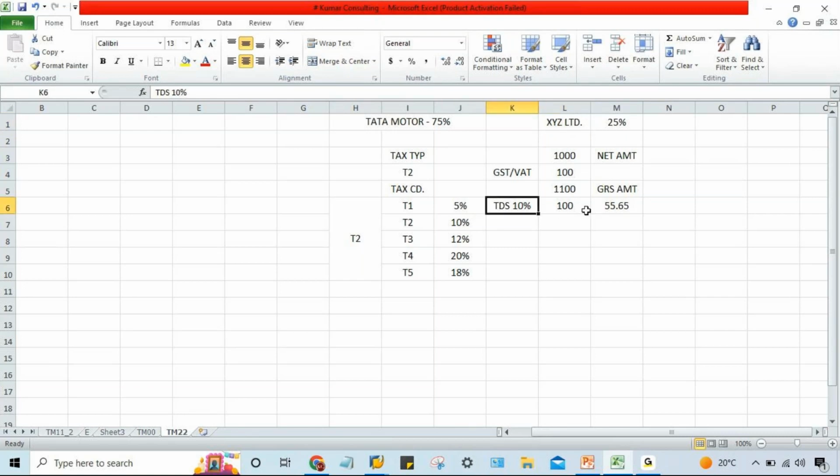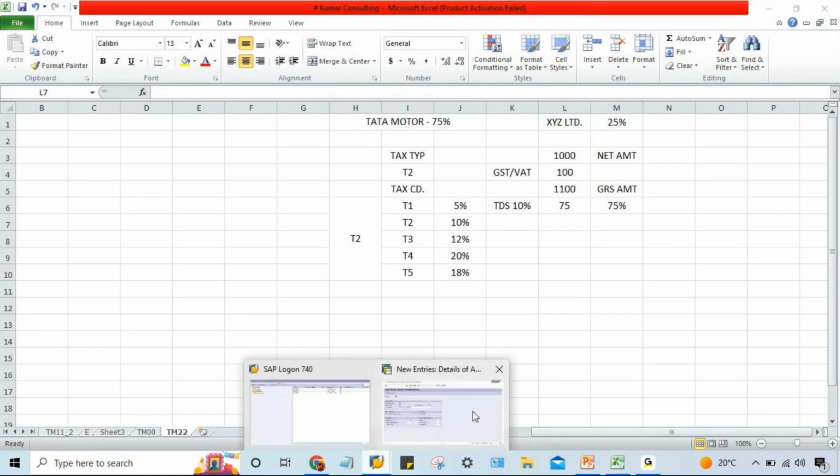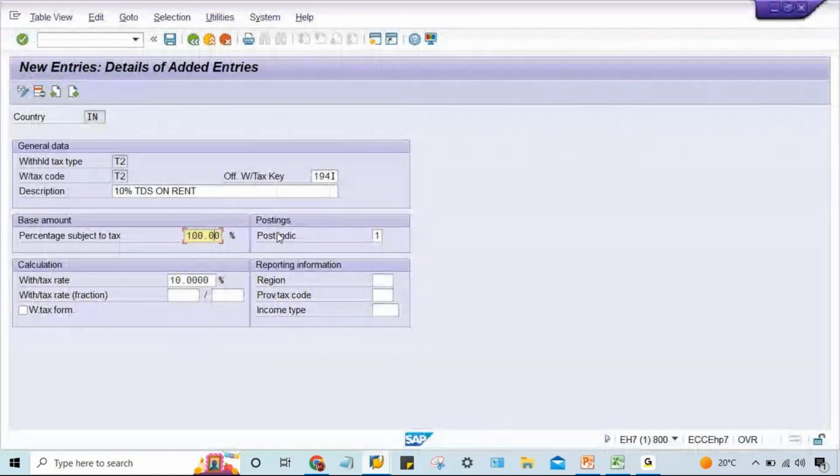Now what is happening? 10% TDS is going to be deducted. But what is the percentage subject to tax? 75%. In that case, the 10% TDS means on the net amount 10% is 100. And what is 75% of 100, guys? Only 75 rupees will be deducted in the form of TDS amount, right? Why? Because you can specify here that the percentage subject to tax is 75.